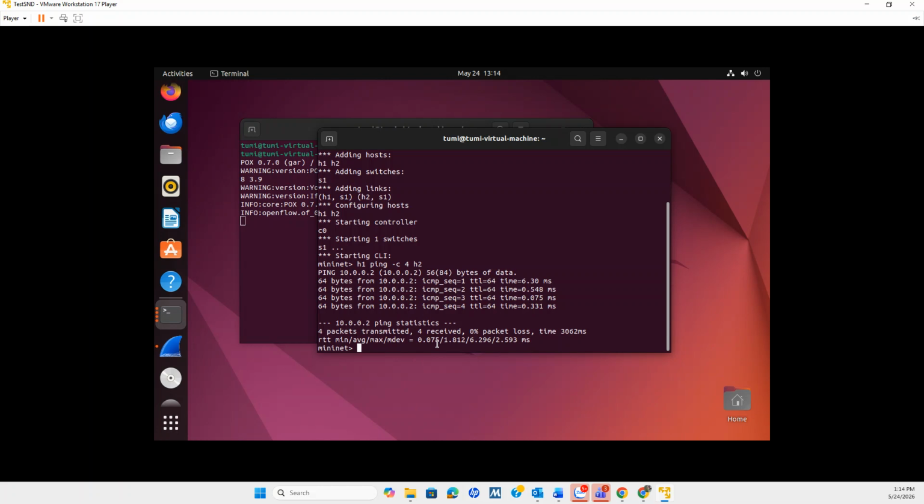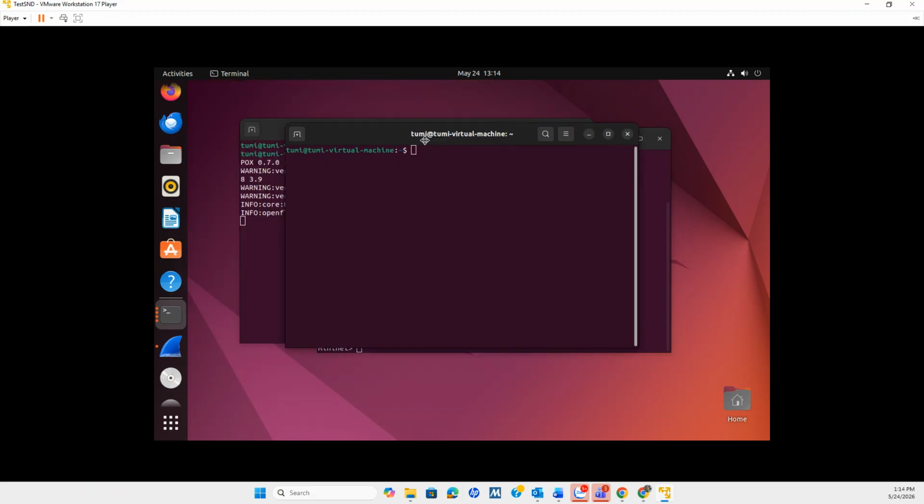Now I will clear the previous flow entries using delete flows so that the switch only uses the rules that I'm about to add. This part is where I manually add flow rules. First I will delete the previous rules.